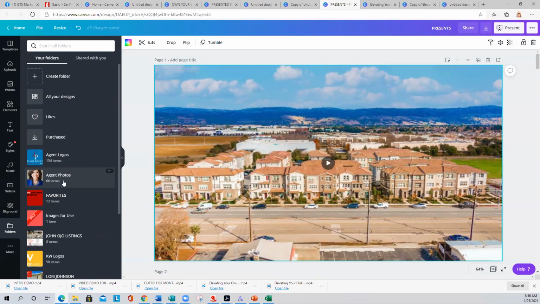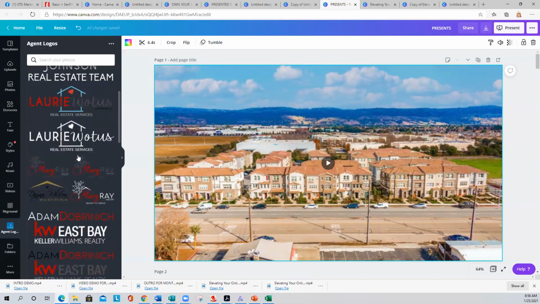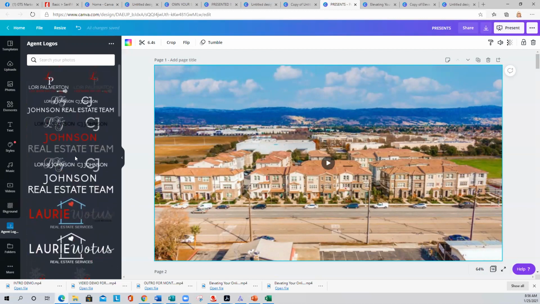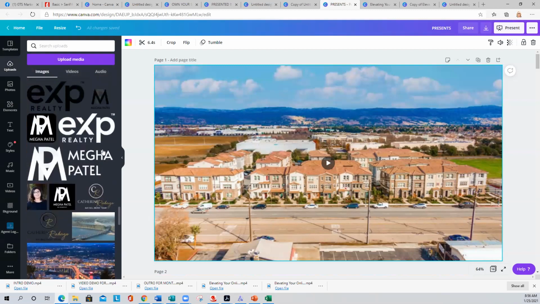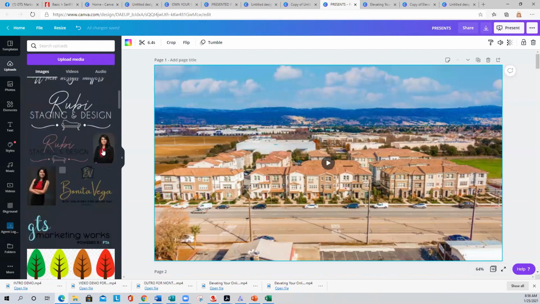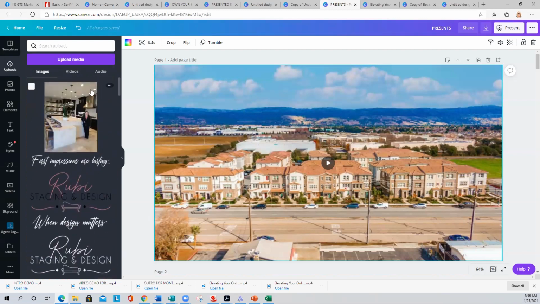Also headshots. So this is where you can upload all the pages that you created outside of Canva, right? Like your market stats and all that. Nah, I wouldn't put them in folders because those aren't evergreen. Those are not things you're going to use on every single video. They're going to change. But I'm saying upload media is where you want to upload anything that you saved on your hard drive, right?